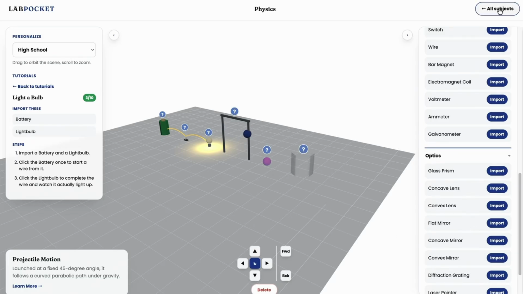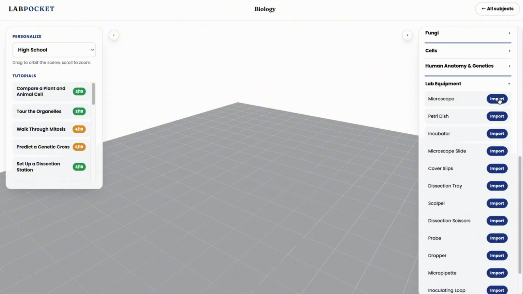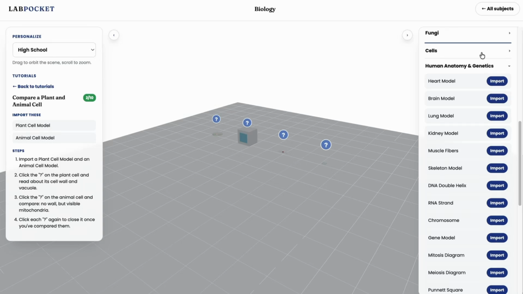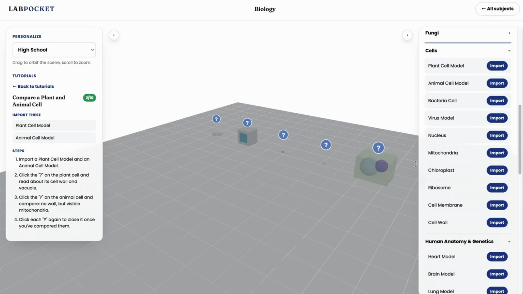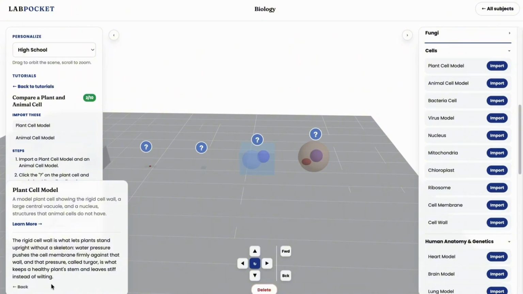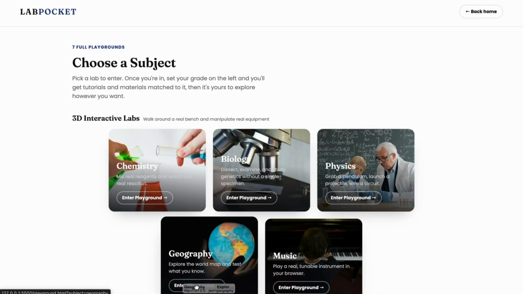Moving on to biology, I'm importing organelles, dissection tools, and genetic models instead. This tutorial wants me to compare a plant cell and an animal cell, so I pull both onto the playground and look at what's different between them. From here, users are able to walk through the stages of mitosis or fill in a full Punnett square to predict a genetic cross.